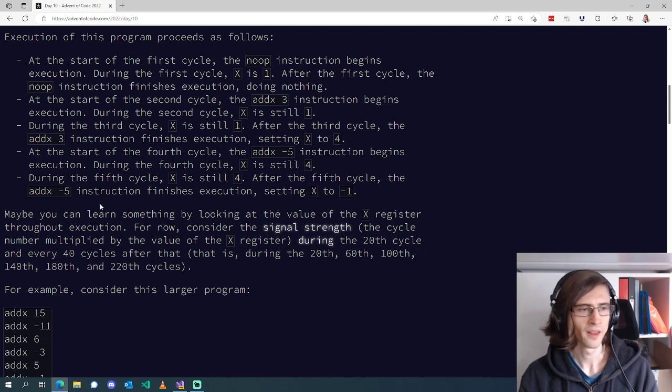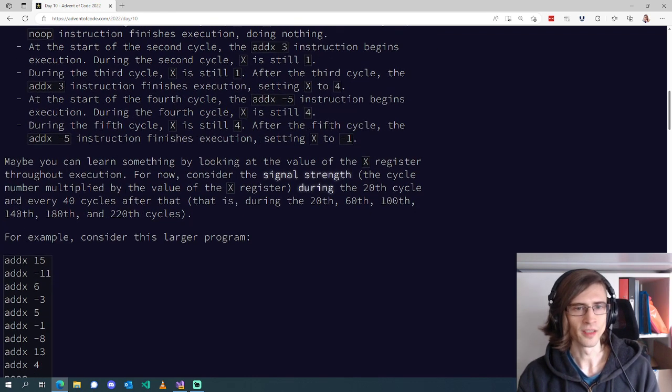Okay. Maybe you can learn something by looking at the value of the X register throughout execution. For now, consider the signal strength, the cycle number multiplied by the value of the X register, during the 20th cycle, and every 40 cycles after that.